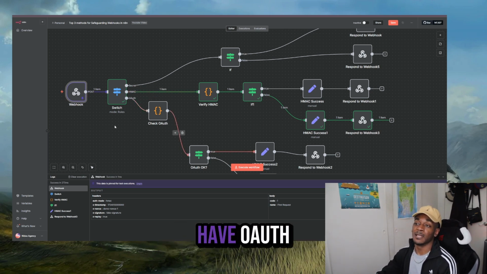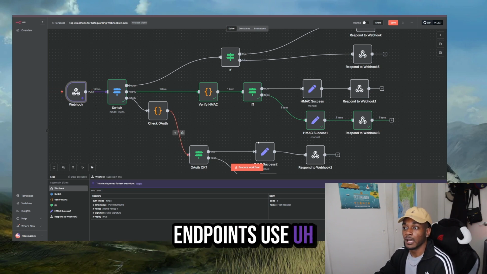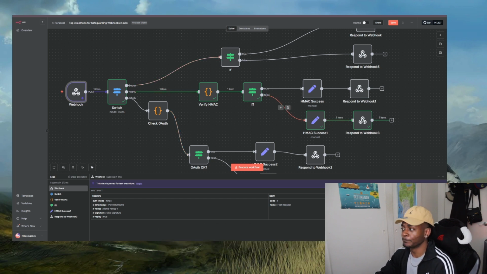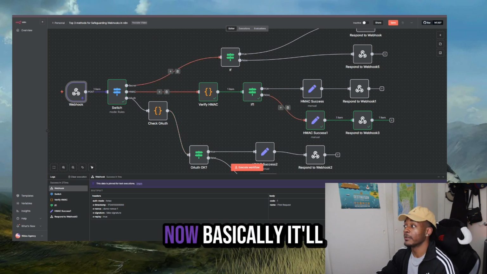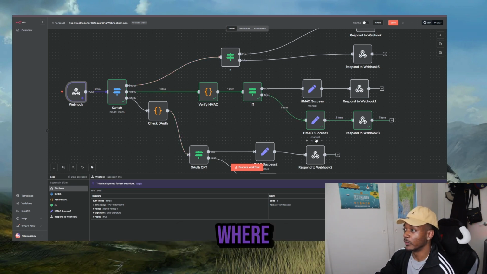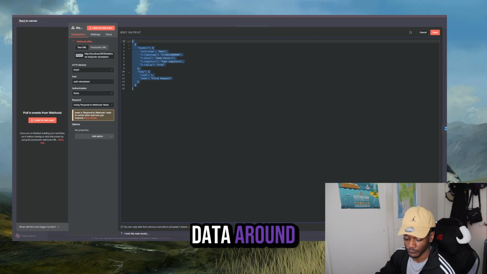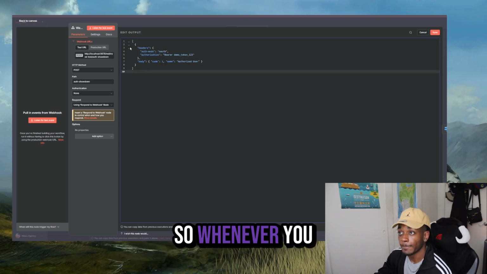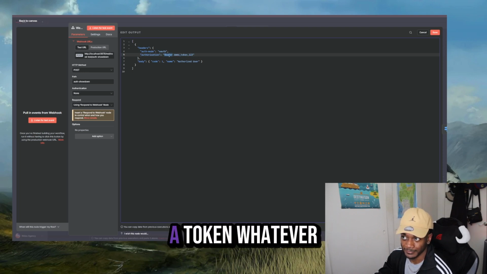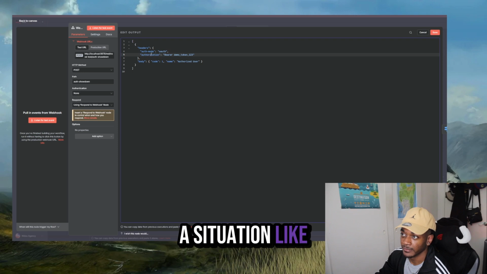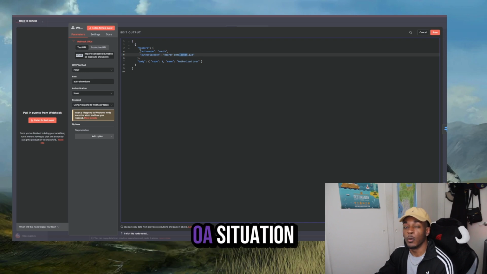And last but not least, we have OAuth, which is pretty much the basic system that most endpoints use. Especially if you're dealing with something like N8N, a lot of webhooks and headers use OAuth. Now, basically, it'll be a situation where, let me just go in here and change the mock data around. There we go. So whenever you see something like authorization bearer, which is basically like a token, whenever you see a situation like authorization and bearer and then the token, that's pretty much going to be an OAuth situation.